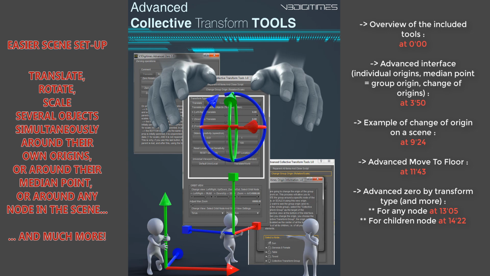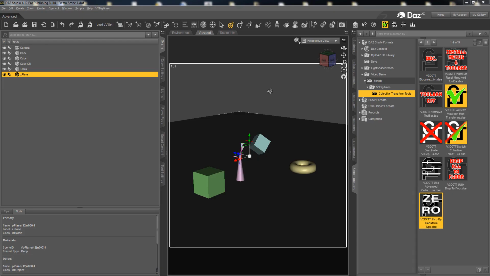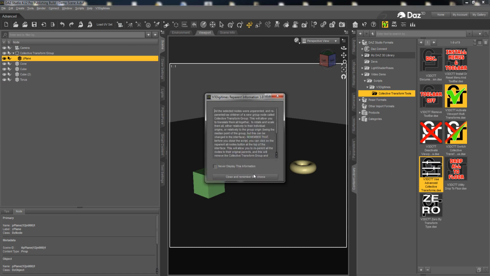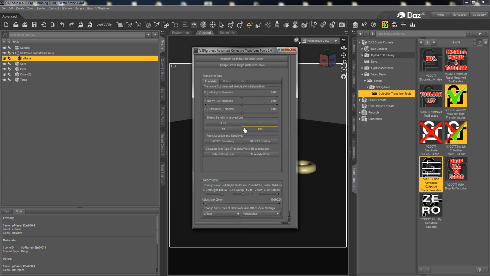And welcome in this rapid overview of Advanced Collective Transform Tools. This is a set of tools allowing you to translate, rotate, or scale collectively, simultaneously, all together if you prefer, several props or figures in your scene, either using the viewport transforms, the universal rotate, translate, scale tool usually located in your top menu, or using dials in a dedicated interface, with advanced possibilities.